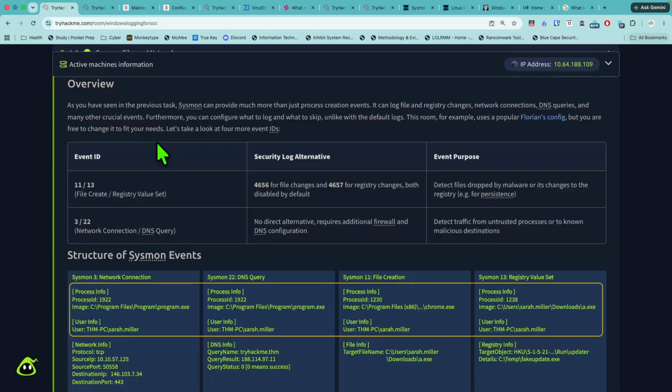But you are free to change it to fit your needs. Let's take a look at 4 more event IDs. The first 2 are for file create, 11, and registry value set, 13. The security log alternative is 4656 for file changes and 4657 for registry changes, both disabled by default. The event purpose is to detect files dropped by malware or its changes to the registry. Example for persistence.